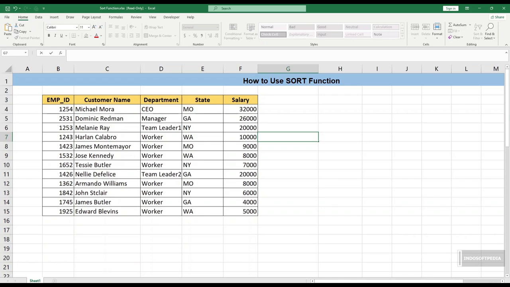So let's get started. First, open your Excel sheet with your data ready. Here I am using data with the employee ID, customer name, department, state, and salary, and I want to sort this. I will start the sorting with the customer name.